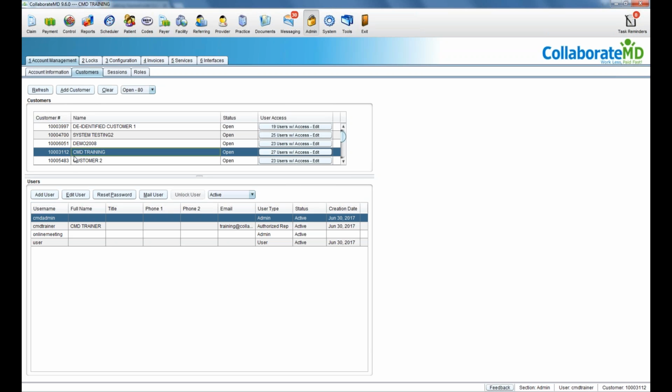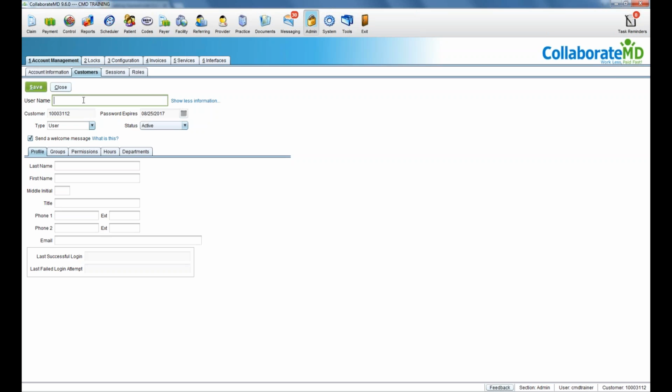Once the customer is selected, click on the Add User button located within the user's pane, and then begin entering in your credentials. Please note, CollaborateMD does not accept capital letters within a username.